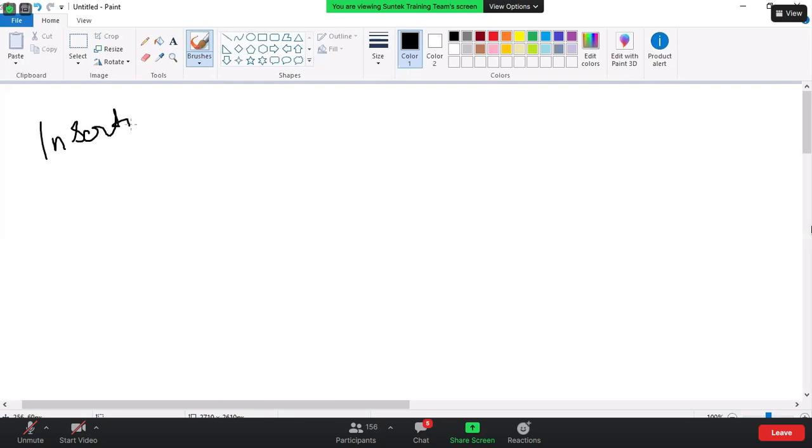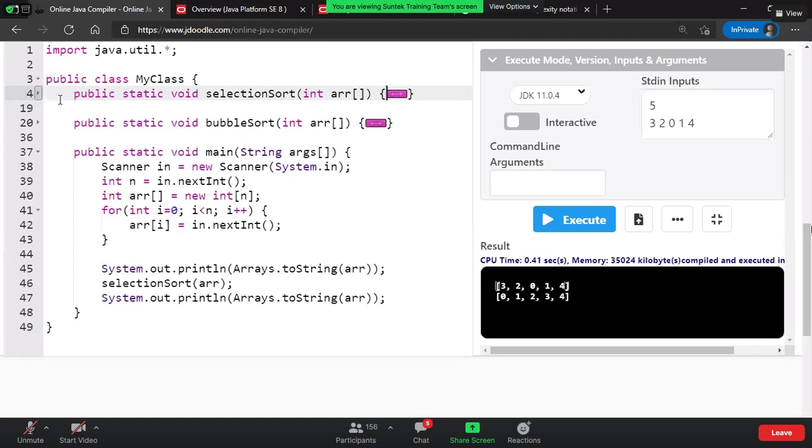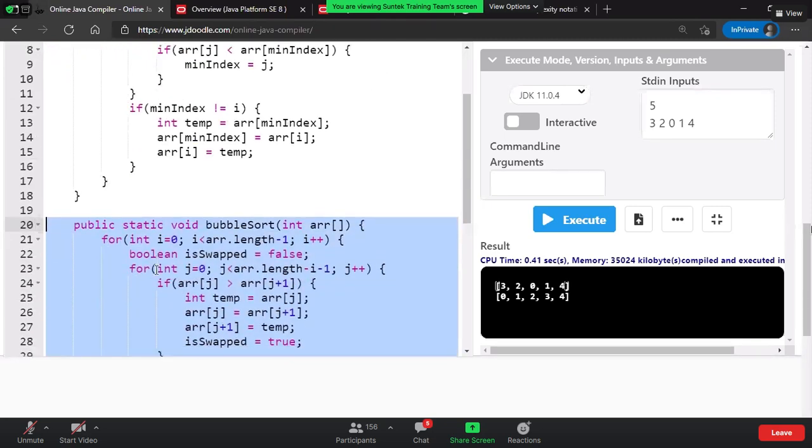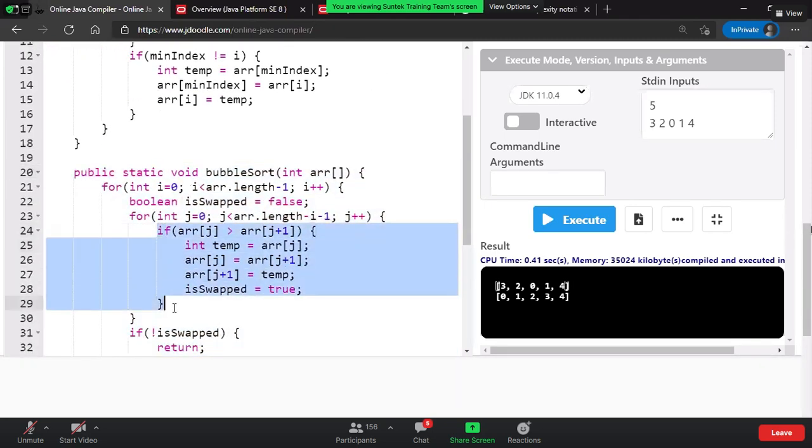How is selection sort better than bubble sort? Selection sort is better because it will not do n square swapping. At the very max, selection sort will do n swaps, because the swapping logic is written in the outside loop, so the swap happens n times in the worst case. But in bubble sort, the swapping logic is written inside the inner for loop, so the swapping may go n square times.